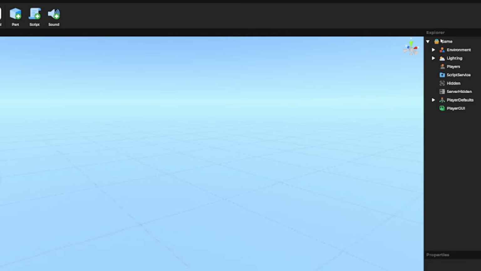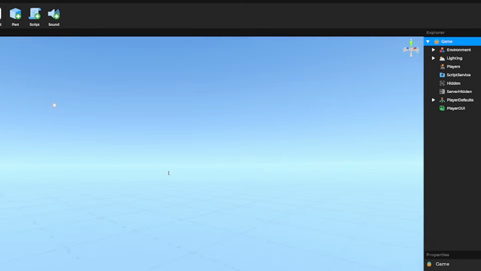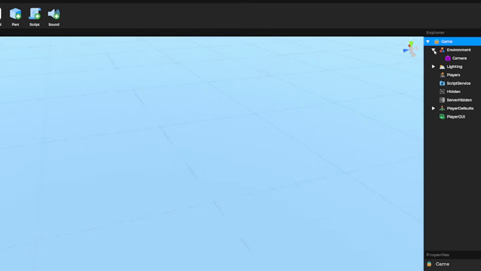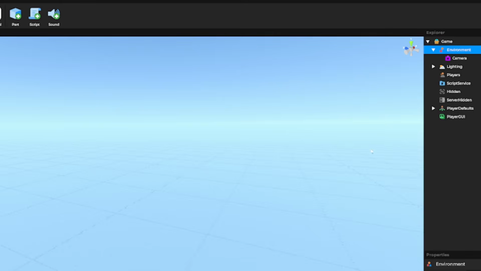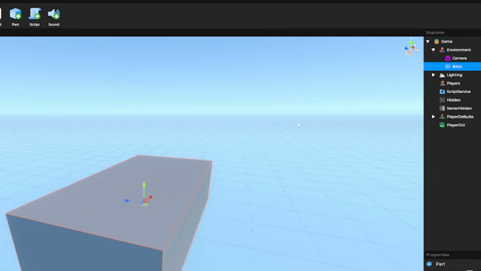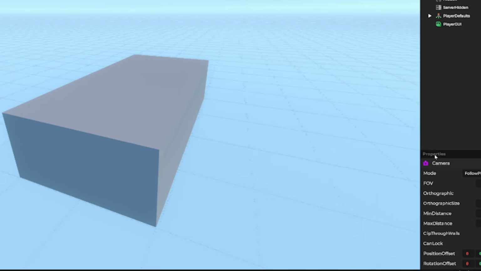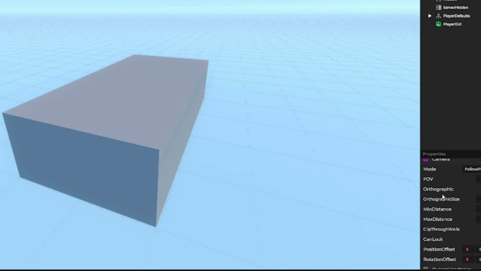So how the Explorer is set up is you have your game, which is everything, the culmination of your entire place. The environment. So you have your environment. This is where you will keep basically your lobby, your map. You know, if I want to add a part, it's gonna spawn in environment. And then you also have your camera, and you will notice there is a properties tab down here.